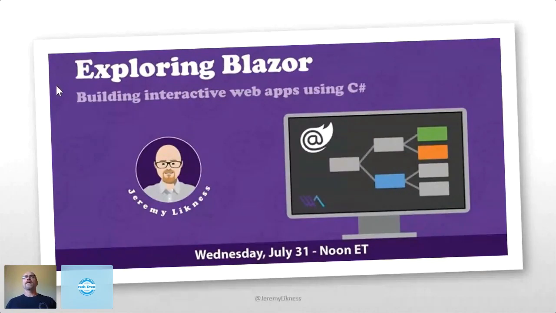Okay, this is Exploring Blazor. We're going to talk about building interactive web apps using C#. I like to take a bottom-up approach and get one level beneath the technology. So we're going to do some background.